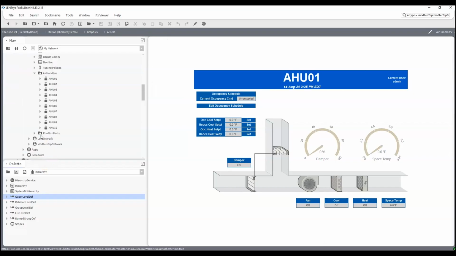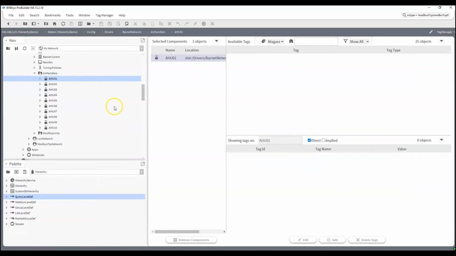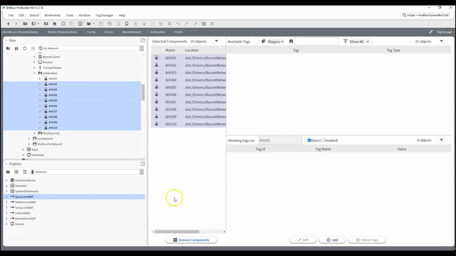But what if I wanted to break them out into trees individually? Well, I'm going to have to get creative here because I don't have a custom tag dictionary, and I don't want to add an ad hoc tag to all of these, which I could, but I don't want to do that. So if I right click on my AHU here and go to Views and Tag Manager and drag out all of my air handlers here, for the tag here, I could add a tag.